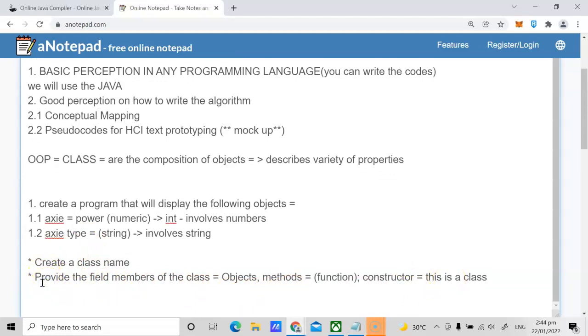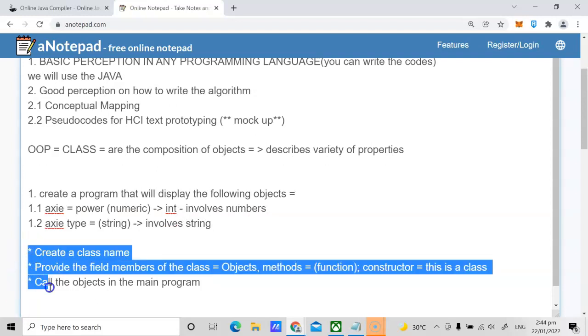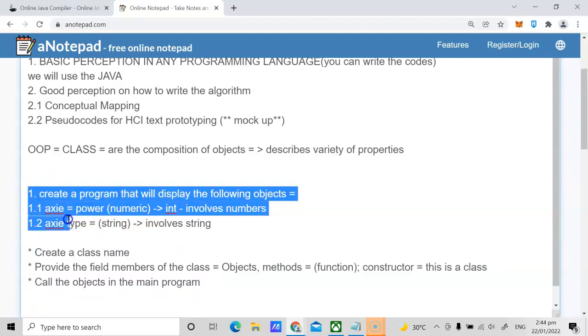And at the same time, of course, what else? Call the objects in the main program. Okay, so there you have it. So we have here the three basic instructions or algorithms for our program. This is now the mechanics.